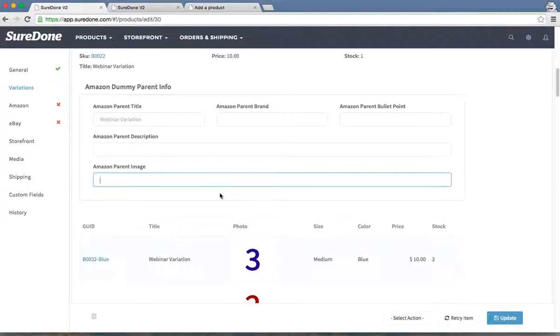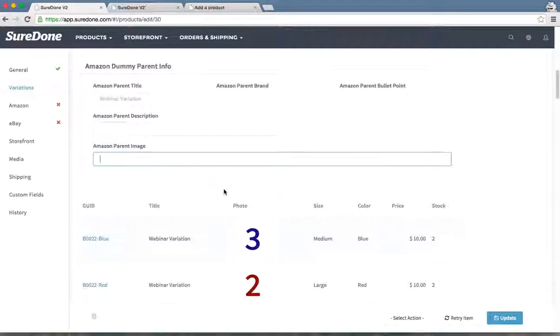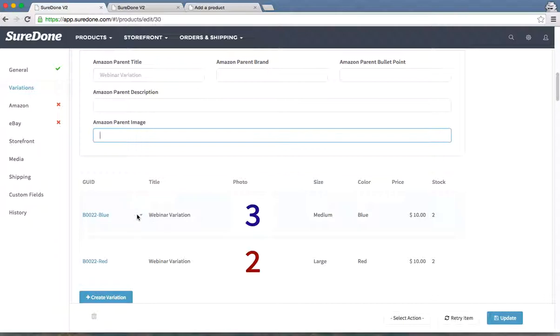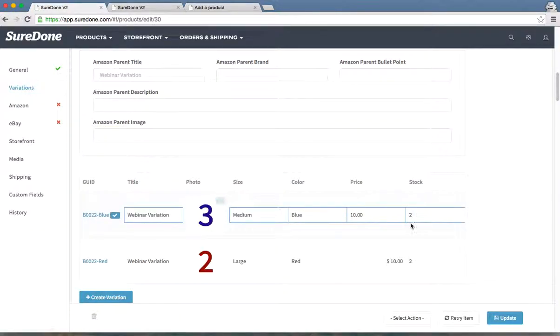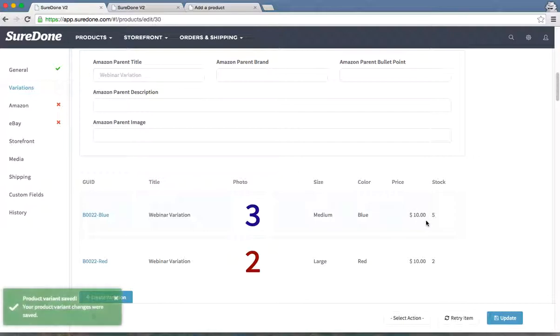Now, what's nice about these single items, now that you've created those variations, is you can actually come here and edit them inline. So if you want to make some adjustments over here to the stock levels or maybe to one of the variation options, you can. If you hit the check mark, you'll see that it says your product variant changes were saved, and that actually went ahead and made those changes live.